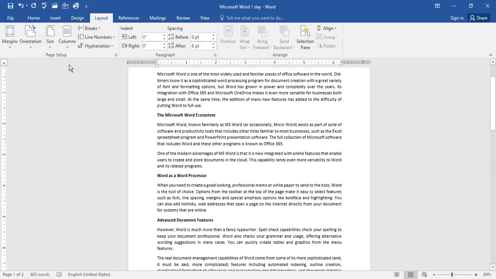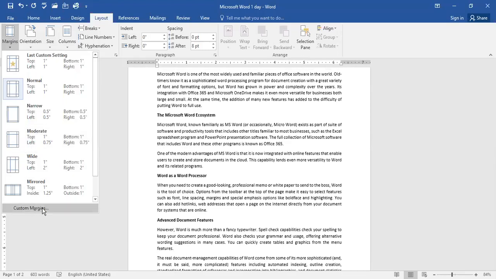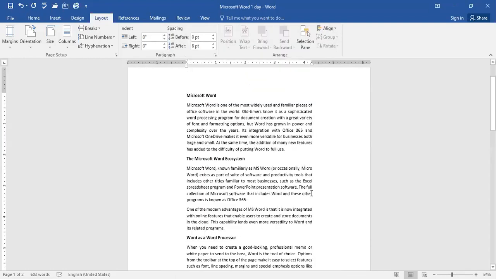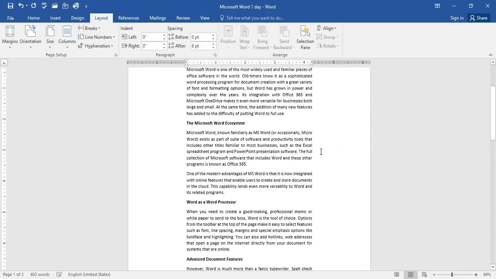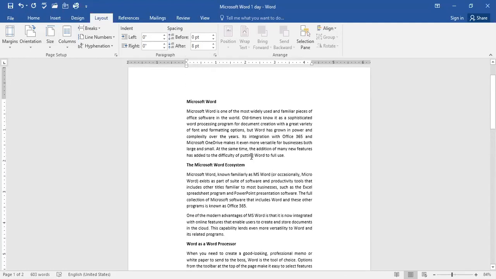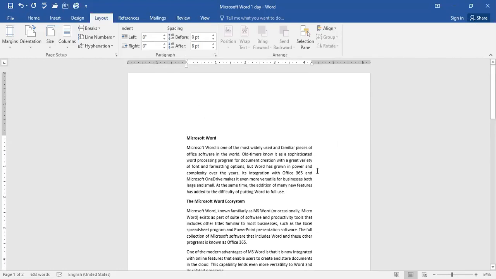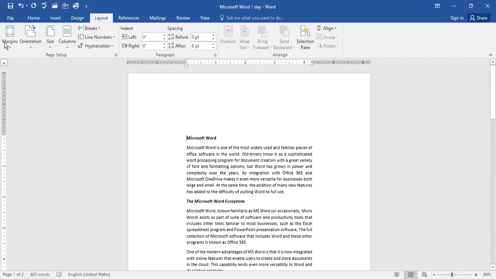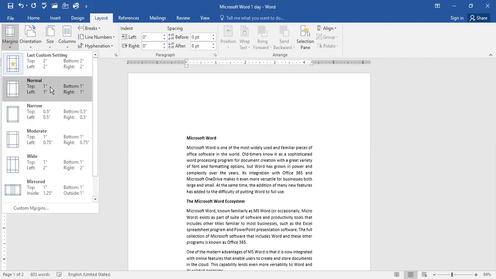To use a custom margin, you can go to Custom Margins also, and you can set top, left, right, and bottom. Give the numbers for the custom margin. Let's say we go to 2 inches on all sides, and hit OK. See, our custom margin is 2 inches on all sides: top, bottom, left, and right. Now I'm going to go back again to Normal mode. Select Normal mode again.